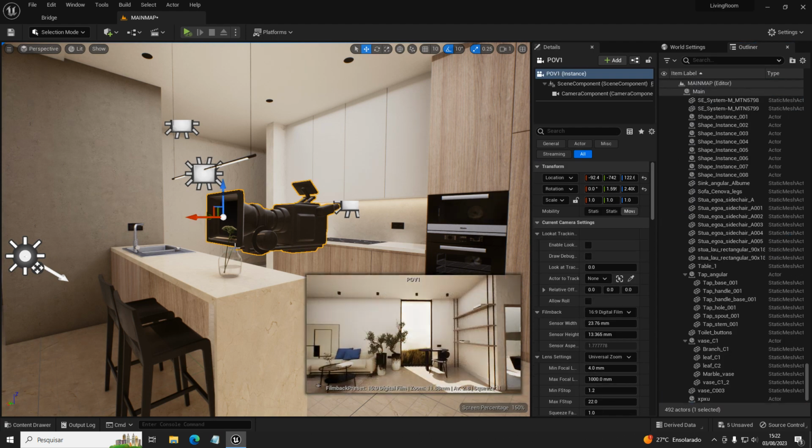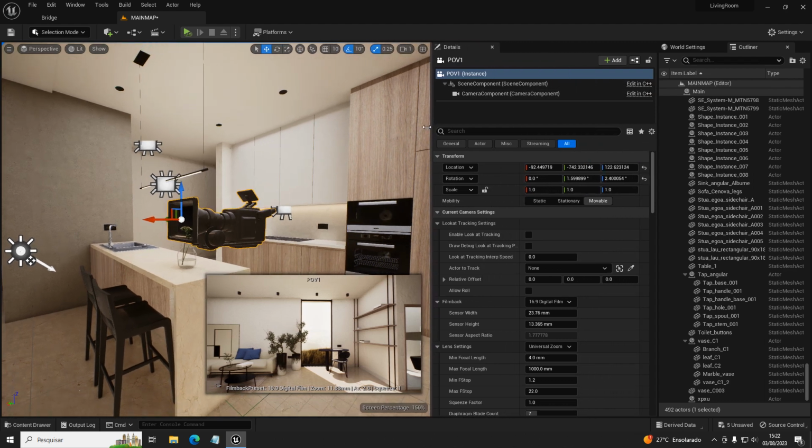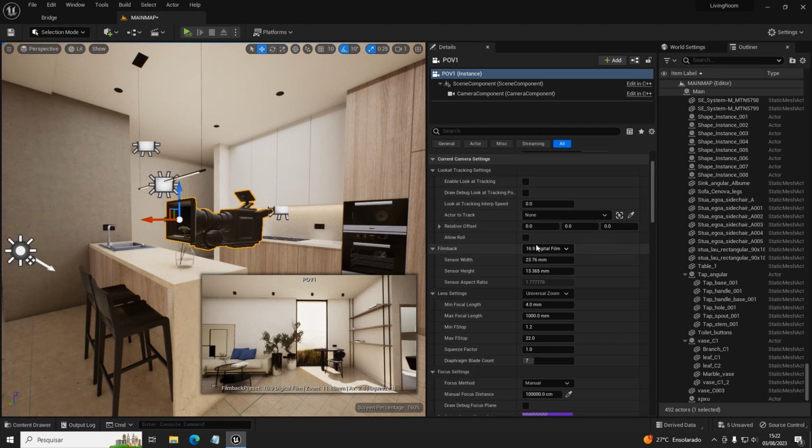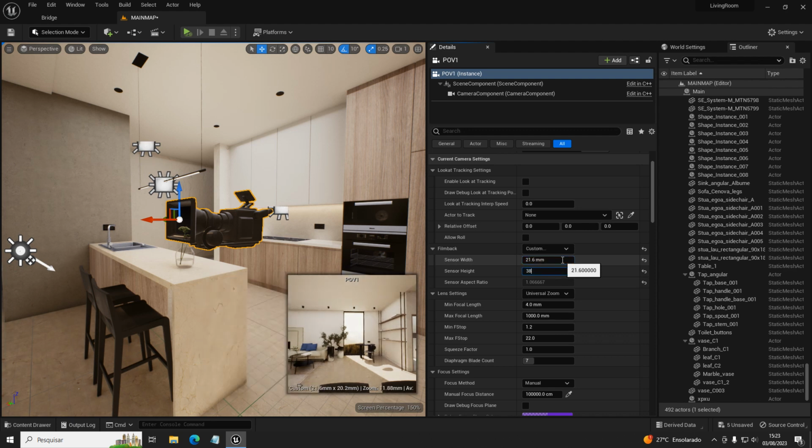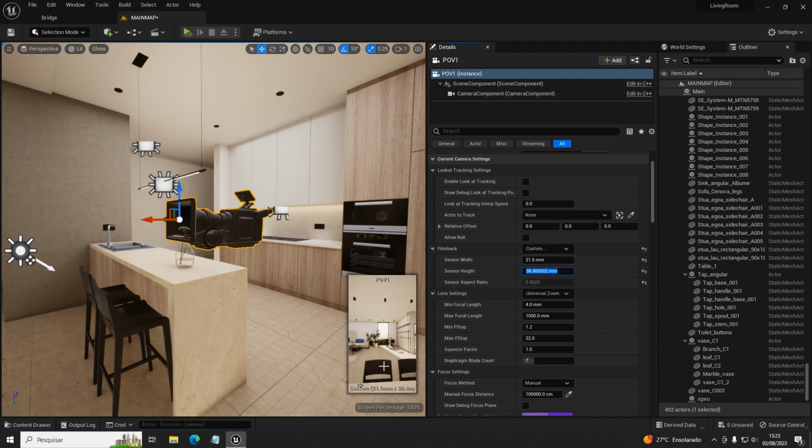So now we have our camera here, and you can see when you select your camera, you can see the preview of exactly this camera. In our details panel, we can change some settings like our film back, for example, and our lens settings, our focus settings as well. First, guys, let's change our sensor height and width. Okay, this one I'm going to choose 21.6 and 38.4 just to have a vertical capture for my scene.